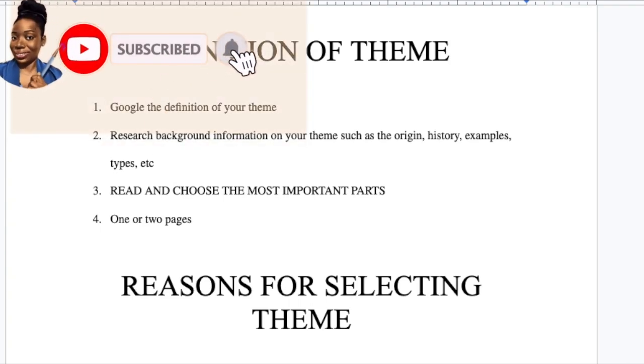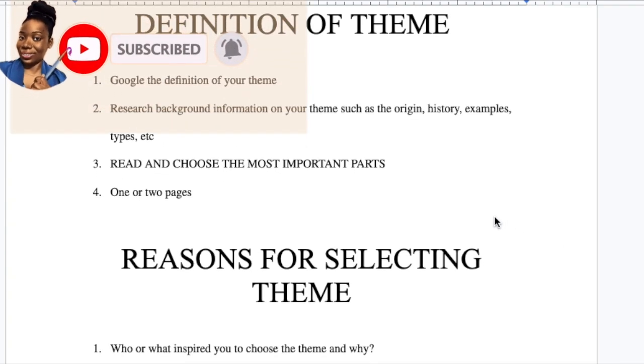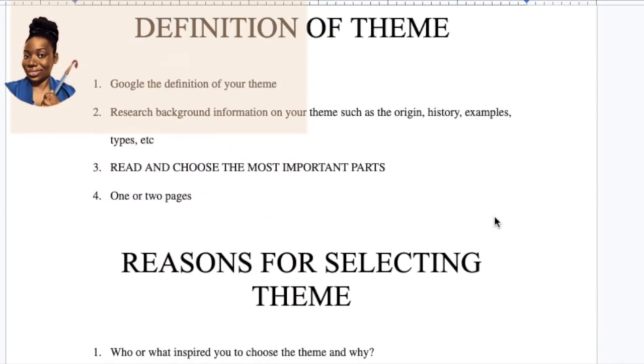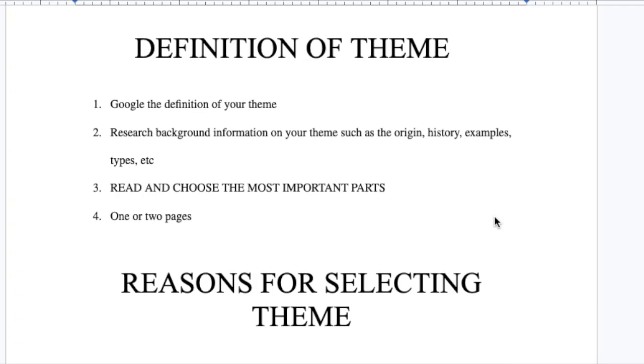So today we'll be looking at the definition of the theme and the reasons for selecting the theme. Now this is going to be a short and spicy one, so let's begin.